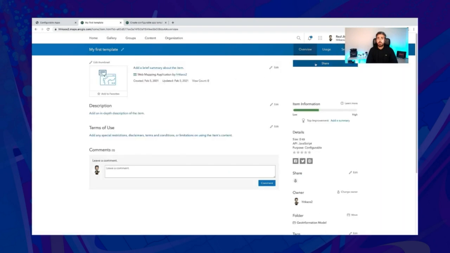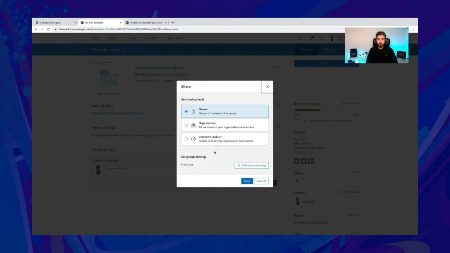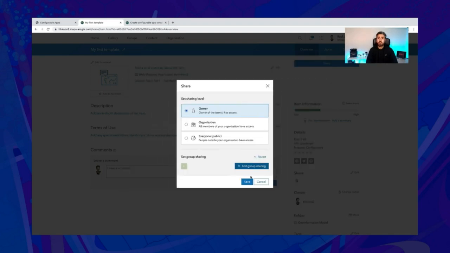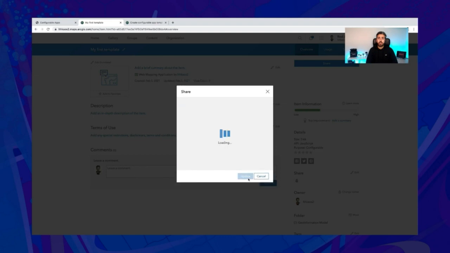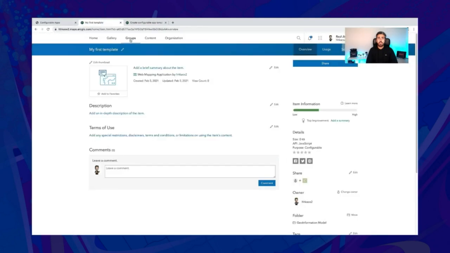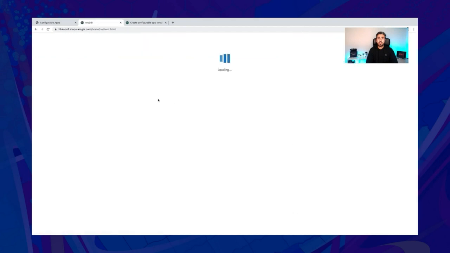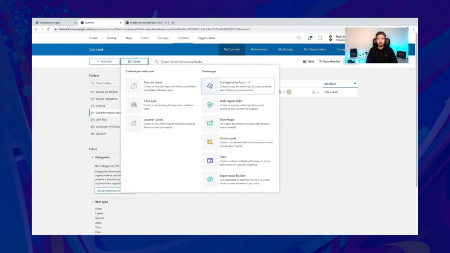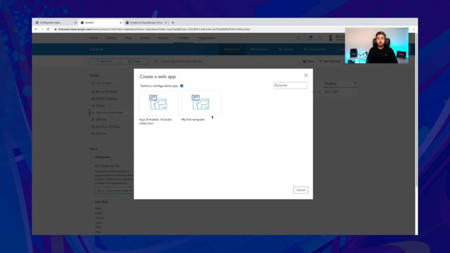The only thing I need to do is to share this with one group I have previously created and change the setting on my organization to read from here when I create a new app template. So if I go again to content, as I said, I went to settings previously, and clicking on here, I will be seeing my template in here.